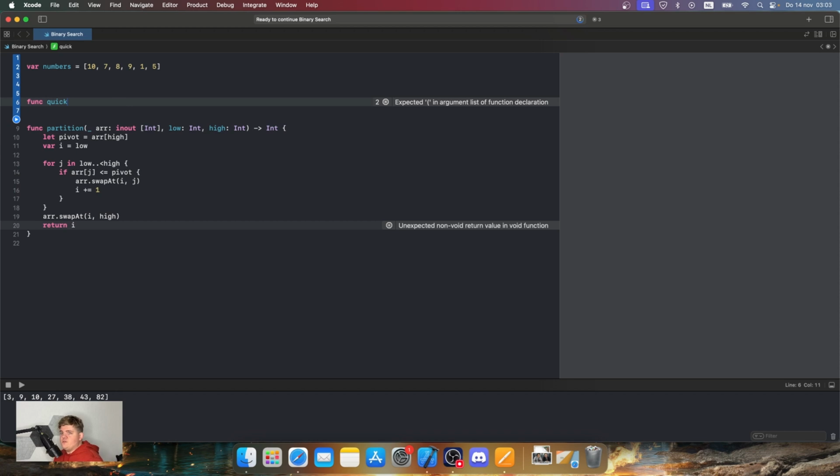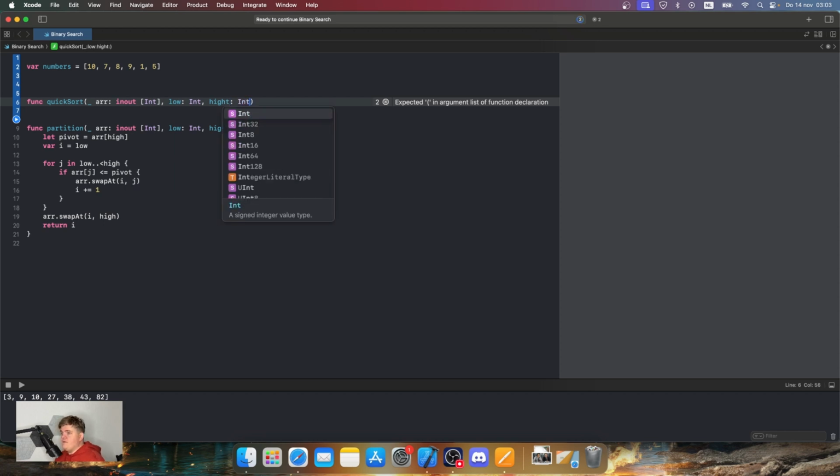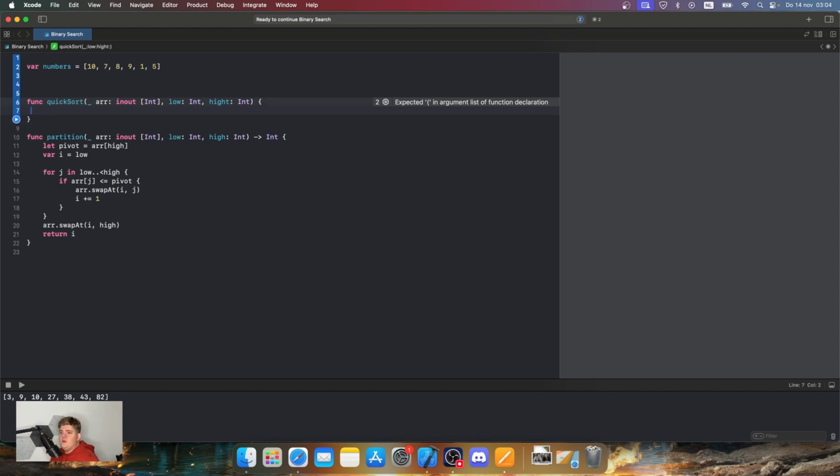So now for the QuickSort, we can say func quickSort. We're going to say underscore r, and this is going to be inout, and we'll have an array of integers. After that, we call low. So low is going to be Int. High is also going to be Int. And we're not going to give this a return value. So now we can say if low is greater than high. Let's space this out.